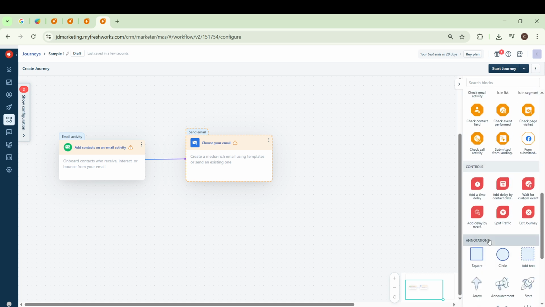Next, incorporate control blocks to manage the timing and flow of your journey. Control options let you add time delays, split traffic, or exit the journey, ensuring your interactions happen in a targeted and timely manner. Additionally, place condition blocks within the workflow. This allows you to create different paths based on how contacts behave throughout their journey.